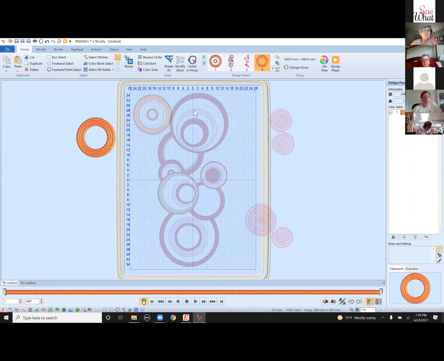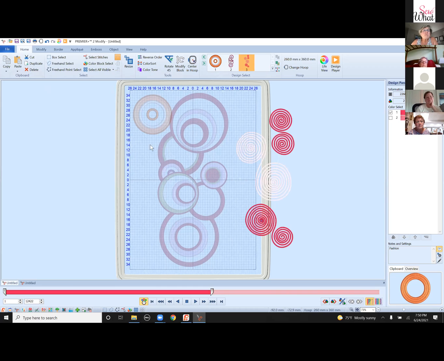Okay, so how many ways did we just do the same thing, about 17? And you guys are like, okay, Bunny, we get it, which is fine. But I no longer want this piece. Remember that I am highlighted here, so I can just select all visible because I only have this one design highlighted. And I can say, you know what, I don't need it, I can delete it. No worries.